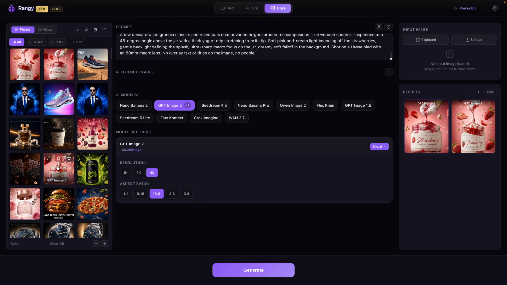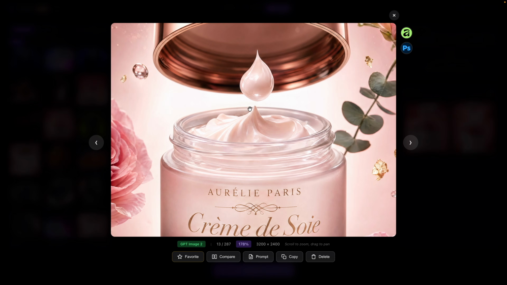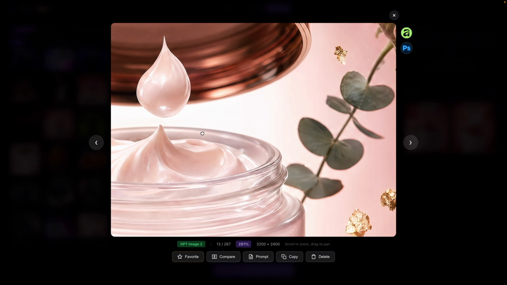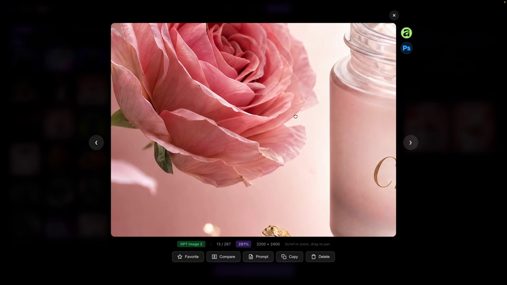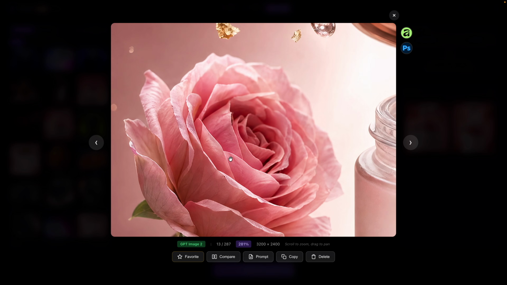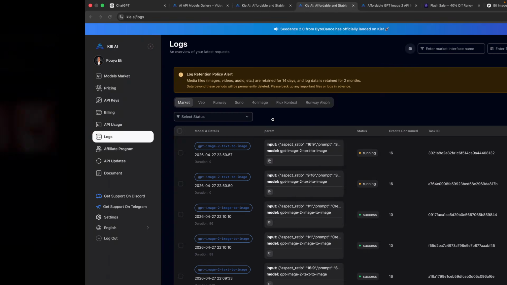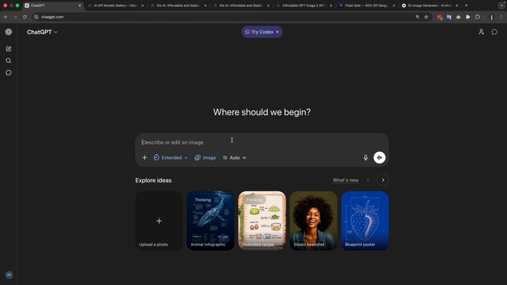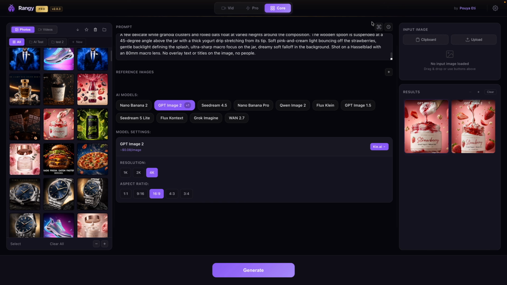I'm going to show you one more result here, and that's this one. Let's zoom in. The quality is amazing. I cannot describe how good it is. Just look at this flower, all the little details. It's amazing. It's really cool. Unfortunately, you cannot get this quality inside ChatGPT itself, but you need a third-party platform like Kie or Rangy to generate this kind of content.